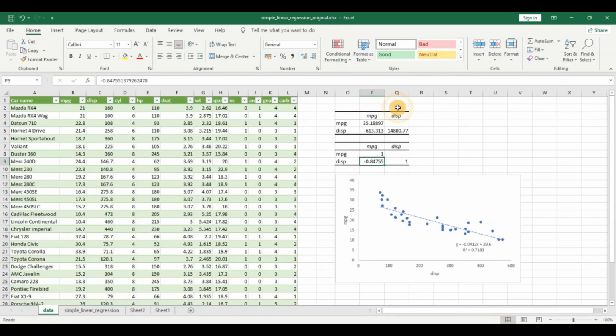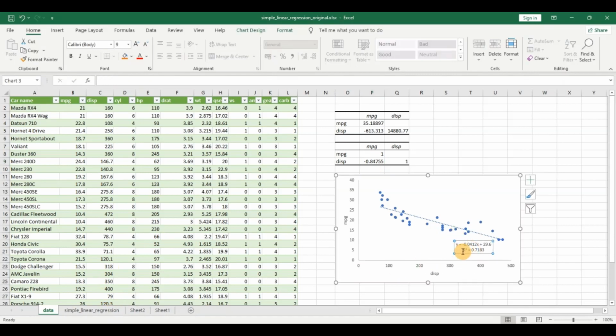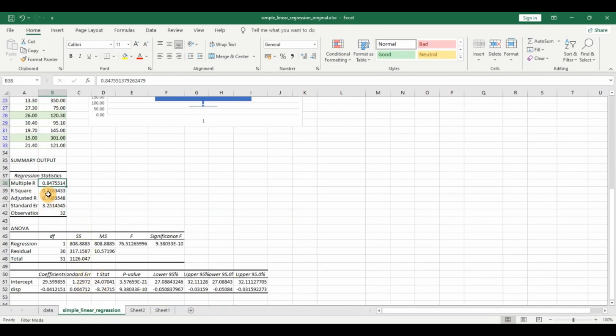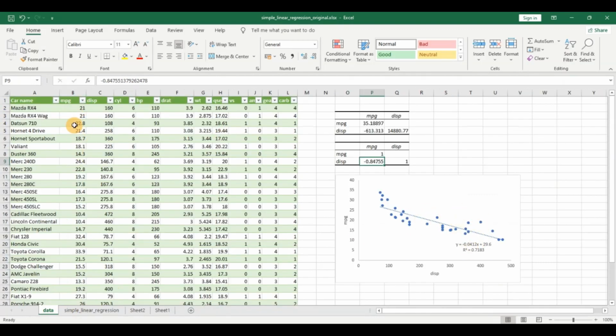So in the correlation analysis you get that it's an inverse correlation, and you can see here on the chart the R squared is nothing but the R squared value here, 0.718. That means 71.8% of the variance or the variability in the miles per gallon can be explained by the displacement, or the predictor variable. So it's quite a good model.